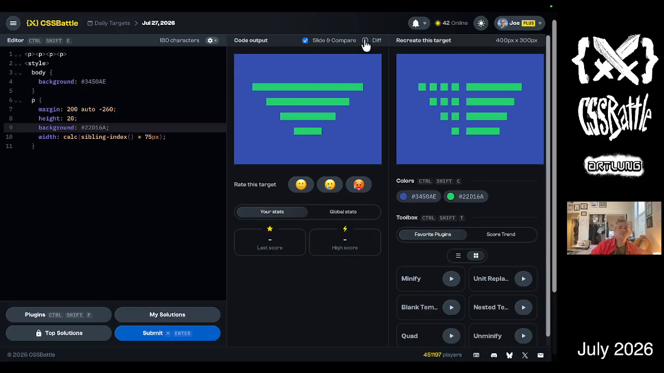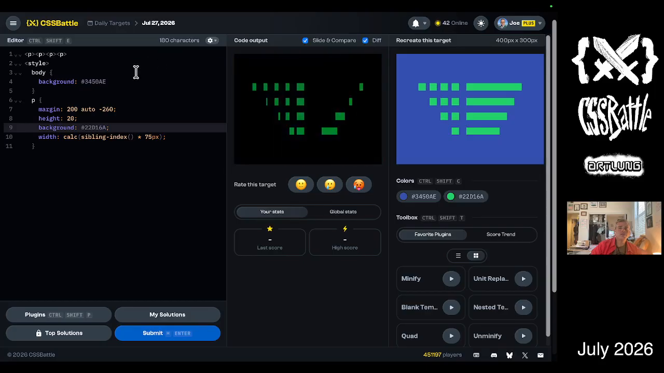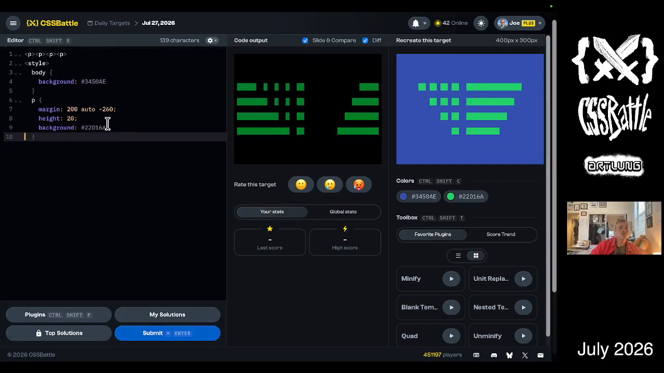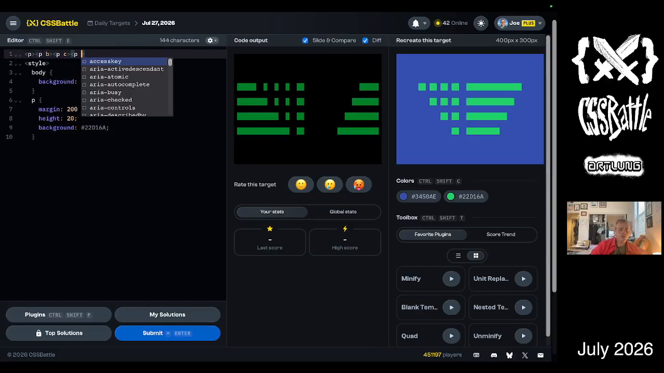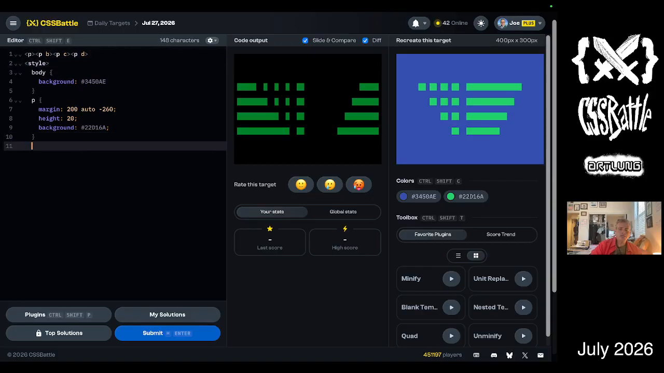I mean, the sibling index is just too complicated. However, if we put a B attribute and then a C attribute and a D attribute, then maybe we get something going there. All right.